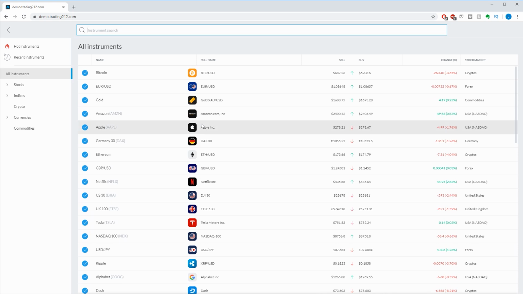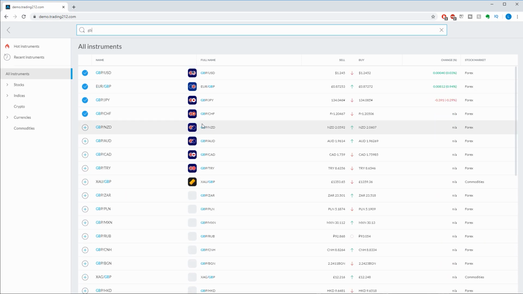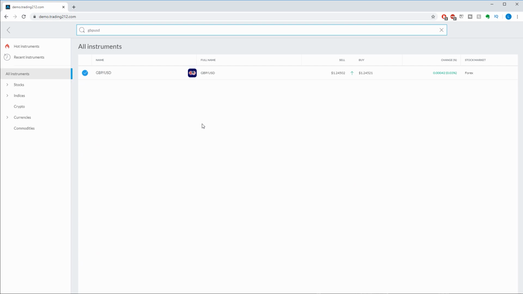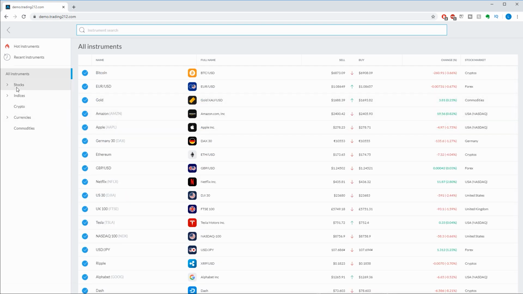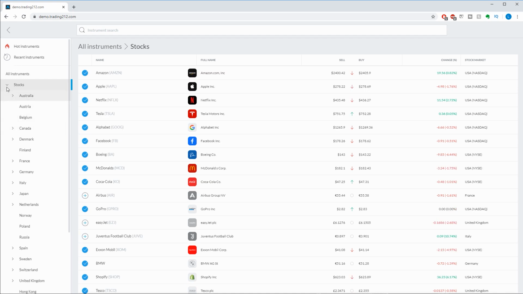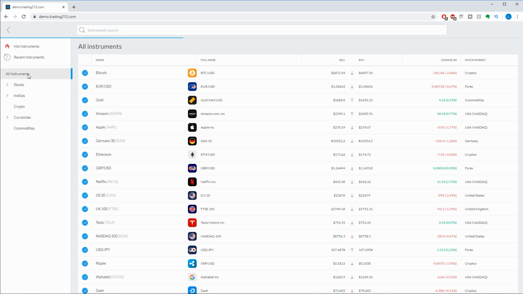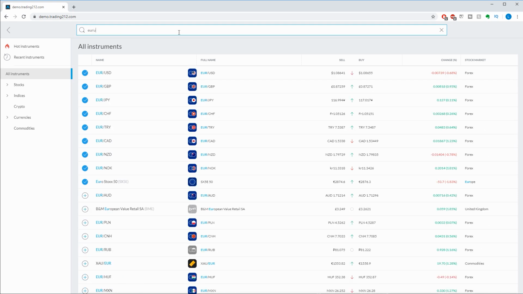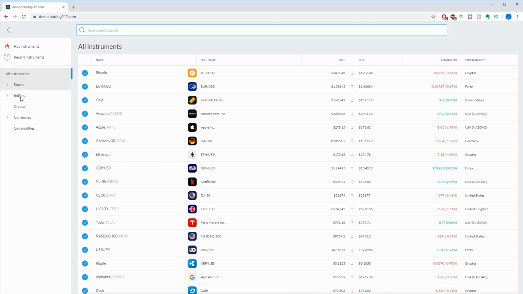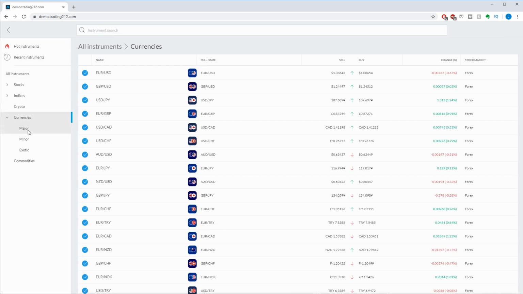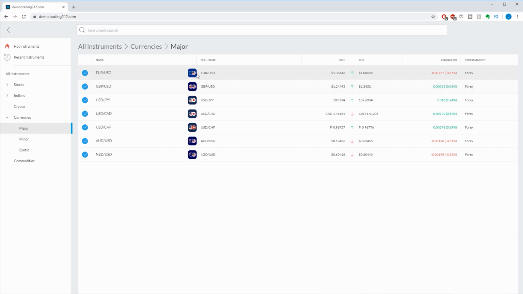You can either type the name of the market you are looking for, and any results for that search will appear as you type, or you can use the filters on the left-hand side of the screen to narrow down your search. For example, if we wanted to find the Euro-Dollar Forex market, we could either type in Euro/USD and the market would appear, or we could go to the Currencies filter on the left-hand side, then click Major as it is a major pair, and then select the Euro-Dollar market from the filtered list that has appeared.